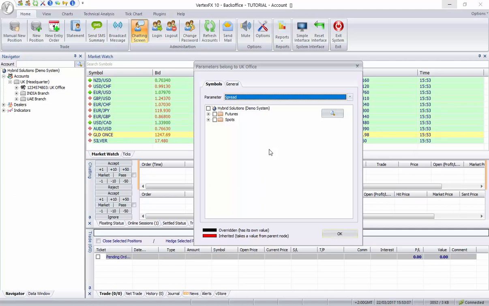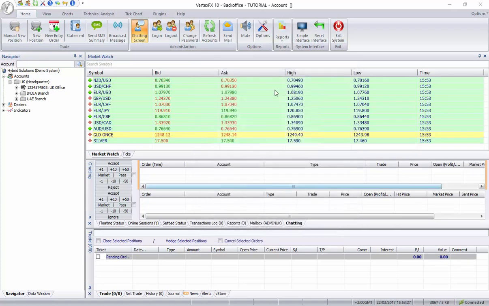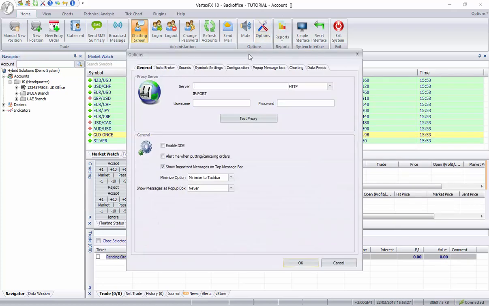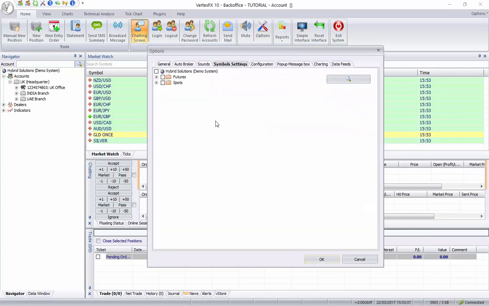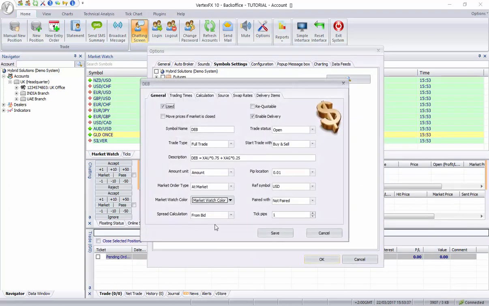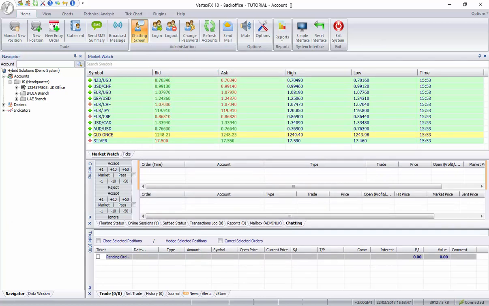There are 2 ways for the spread calculation depending on your spread calculation type. You'll find it, and I'll discuss it in details when I reach the symbols settings. This one from bid or from average. You can check the spread calculation from the symbol setting like I've shown you.